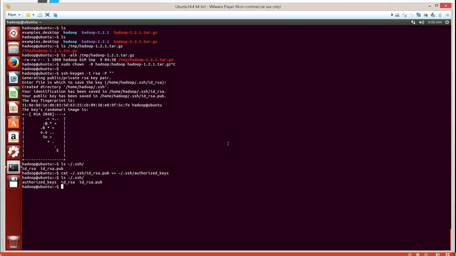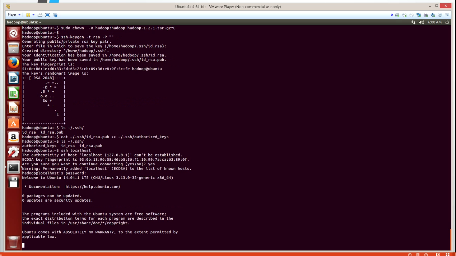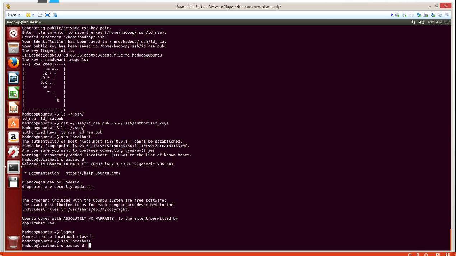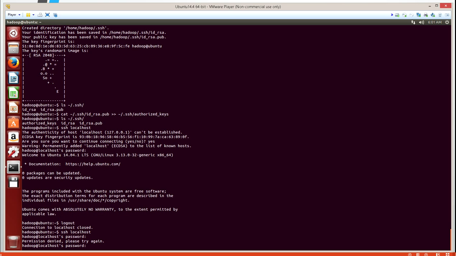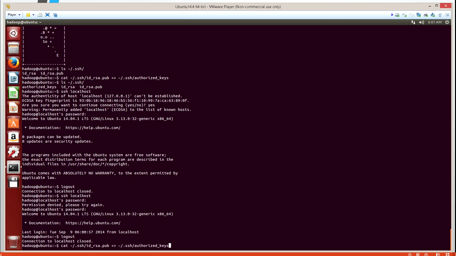It looks good. Let's test the connection, or the passwordless SSH access. Let's do ssh localhost. The first time it's going to ask for the password. Okay, so looks like there is some minor issue here.